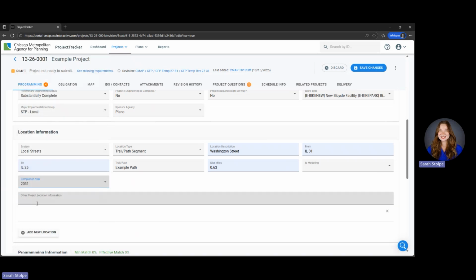If there is any additional location information or descriptive information relevant to the project, feel free to add it here. You could also add, for example, a map uploaded in attachments.